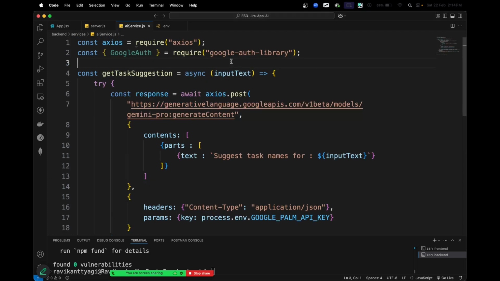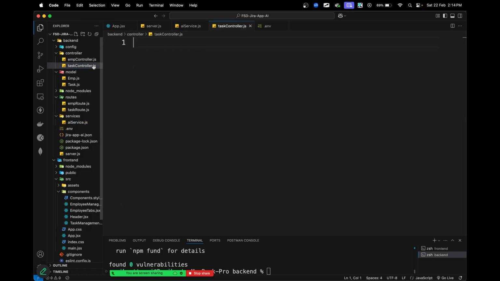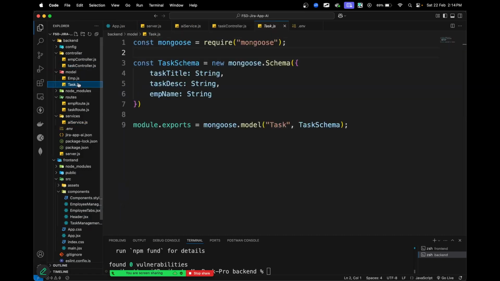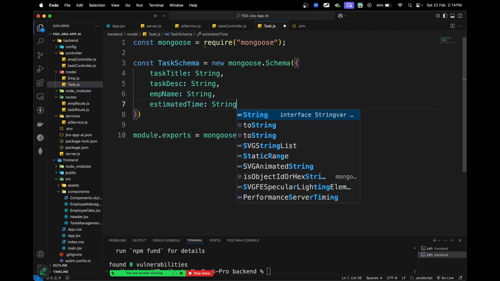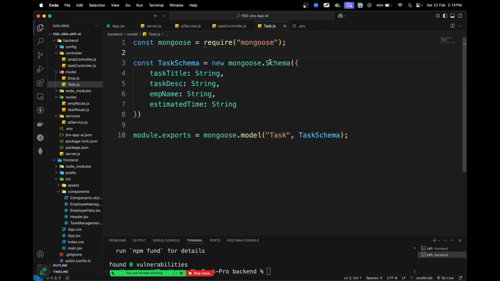Now, in order to call this get task suggestion function, we have to integrate the task controller, task route, everything related to task. We have already created the task JS here. But if you see in the task, we have the basic requirements, like the task title, description, employee name. Let me add a new parameter, estimated time. This will also be calculated using AI. So we just need to check if we are able to get the estimated time through AI.